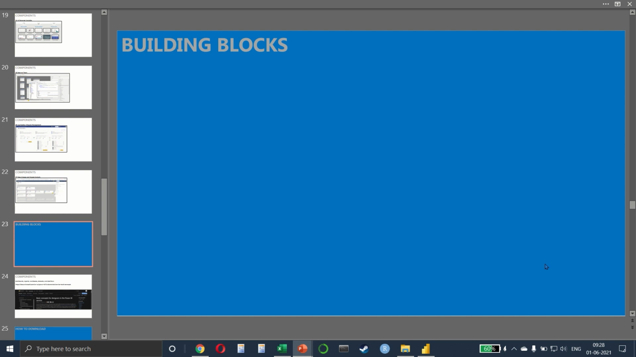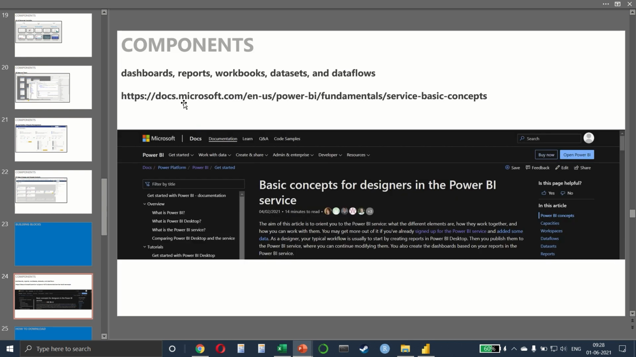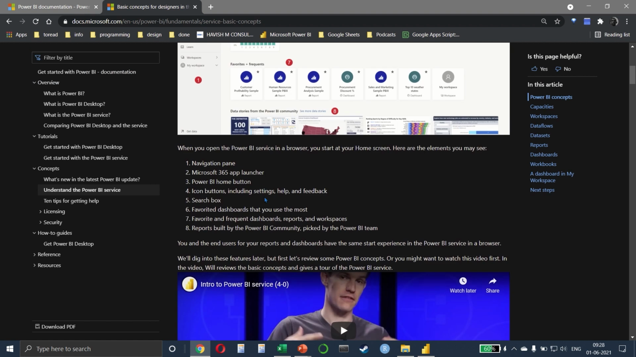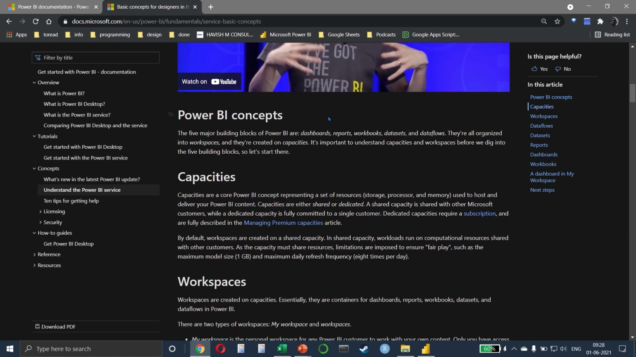We also refer to something which is called the building blocks, and it is available on this link, which I'm going to open. And the building blocks are dashboards, reports, workbooks, datasets, and data flows. And all of this is organized into what we call workspaces. And at an organization level, you give something called capacities. We will be discussing this going forward, but just keep in mind this term, which is called building blocks, because very often you will see that people refer to building blocks of Power BI.